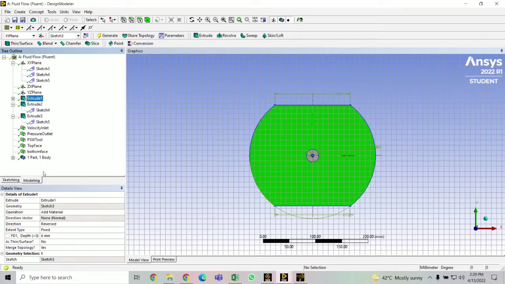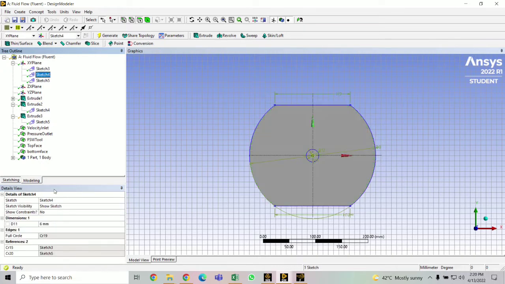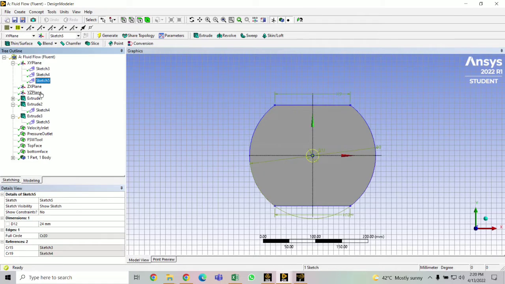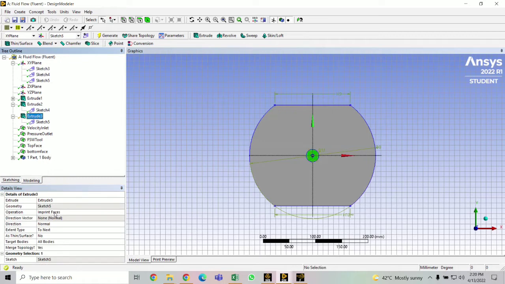Then we create another sketch for the tool pin hole on the part, of diameter 6 mm. Again click generate. Now we also extrude this sketch in the reverse direction to a depth of 5 mm and operate it as a cut material. After that we create another sketch for the shoulder, which is a diameter of 24 mm, and then we extrude it for imprinting the face. Now our part is created.